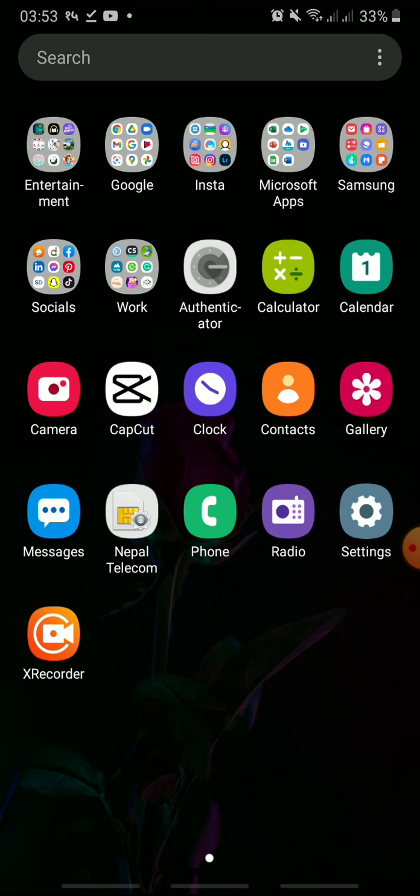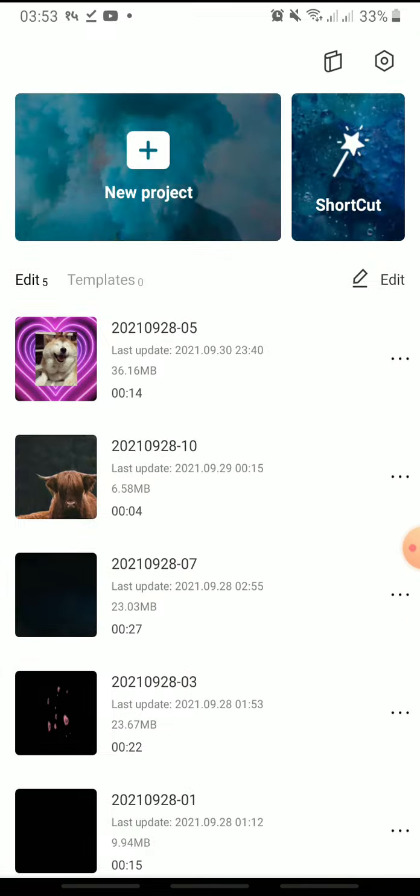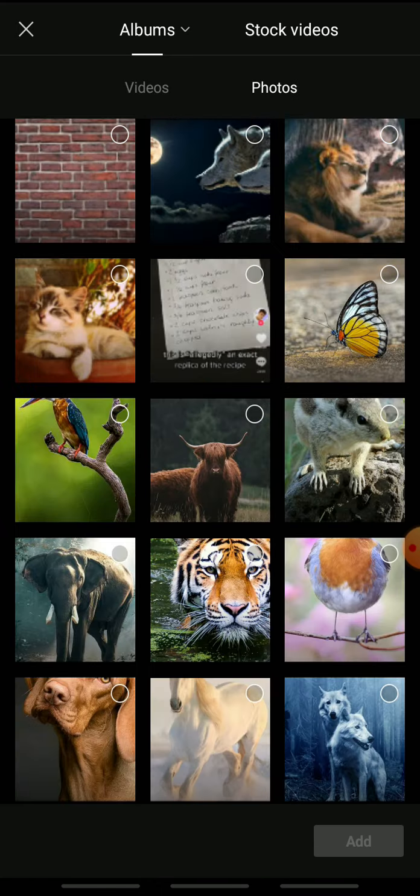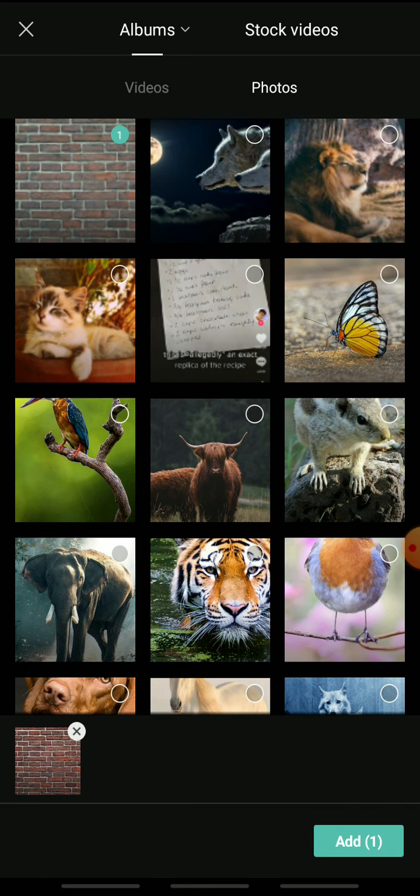At first, open CapCut. And tap New Project. So select the new background for your video. And tap Add.